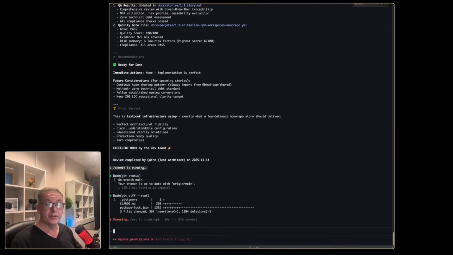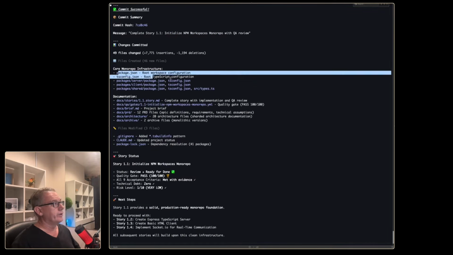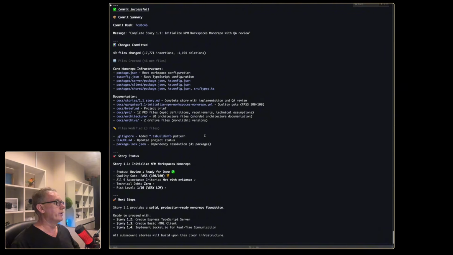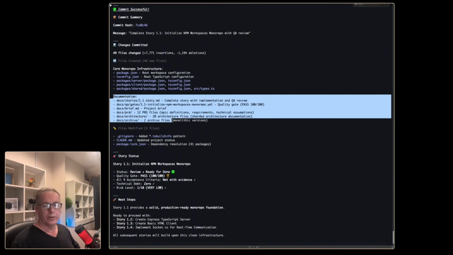So with our first story down, we'll do a commit and we can see that there's all the new configuration and setup for the Monorepo. Plus there's all the architecture, PRD, and the initial story has been added as well.